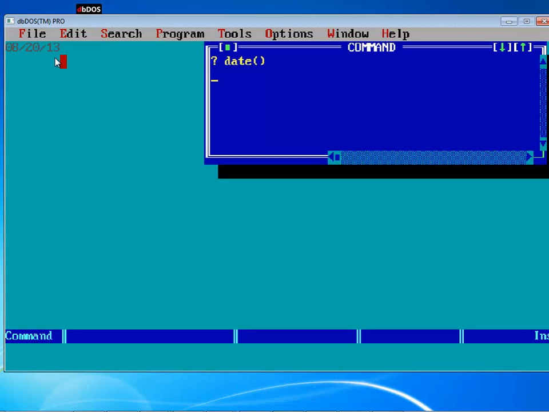Now, what happens if I wanted to print something out the other way? What if I wanted to take something and put it into a form that lets me copy it out into Windows? That's something that we haven't been able to do, and it's an exclusive new feature of dbDOS Pro 2.